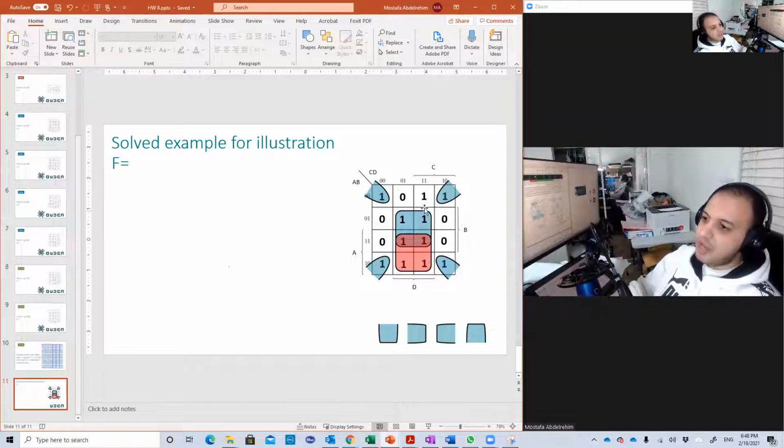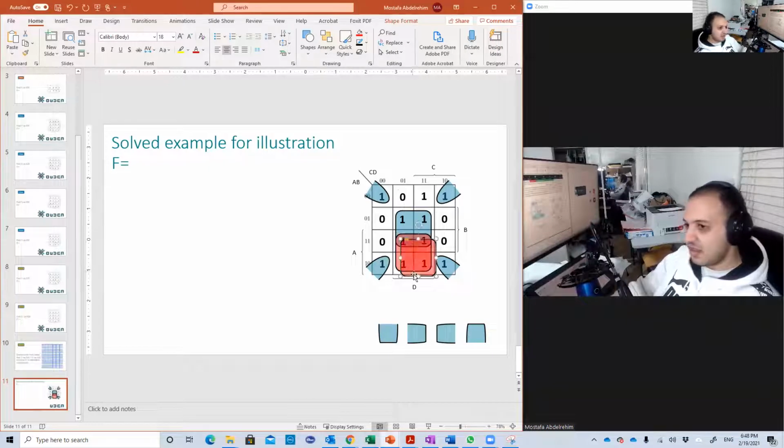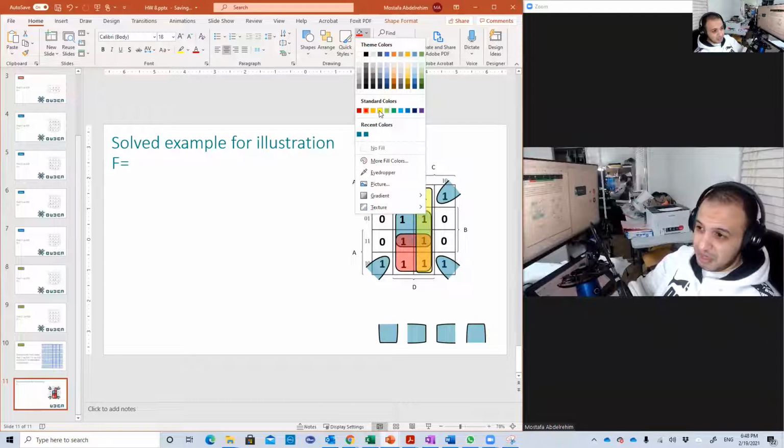Good. Now we still have this guy here. You may say we take this group as two ones, which is not good, because you can take this four, my friend, and you will get more minimization. So let's take a group here and reshape it. Like this. And again, it changes its color. So let's choose another color, for example, yellow.